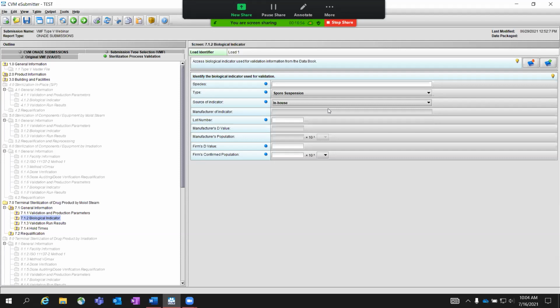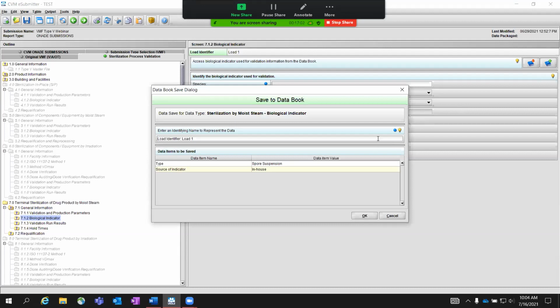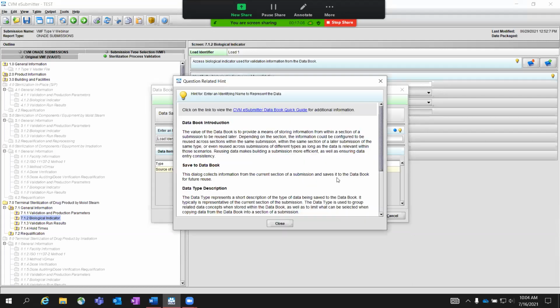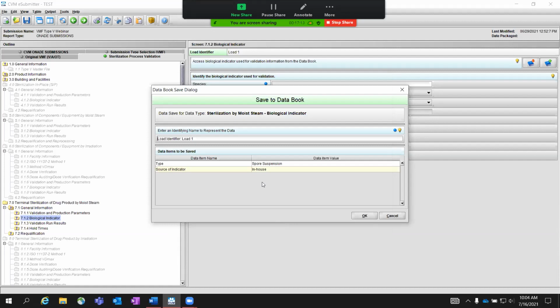A completed load can be saved to the data book for future use by clicking the blue box with the green up arrow. Useful information for when using the data book can be viewed by clicking on the yellow light bulb. A name for the data is provided by default and is based on the cycle ID, but you may also enter your own.